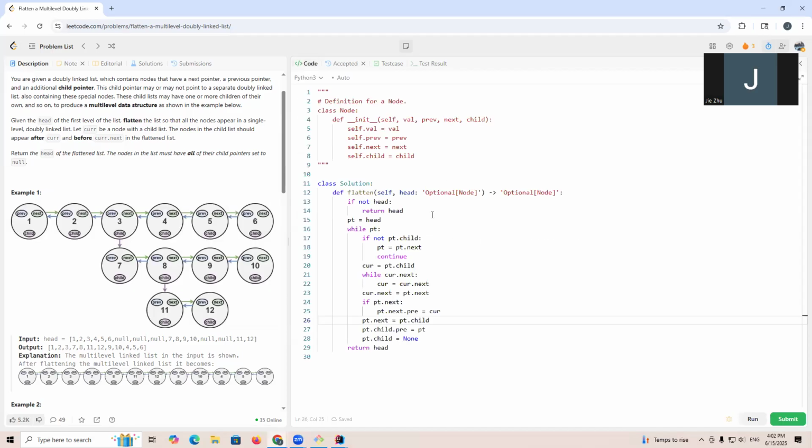Trying to see. This one equals its head. If it continues, current equals pointer dot child, while this has next, current equals current dot next. And we have current dot next equals pointer dot next. If pointer dot next is not null, pointer dot next dot pre equals current. And pointer dot next equals pointer dot child.